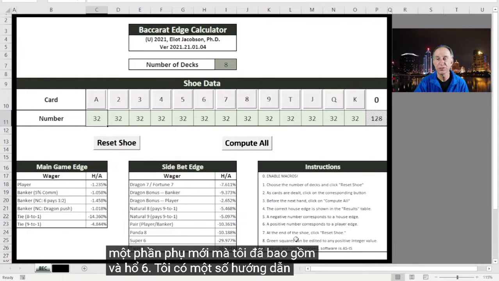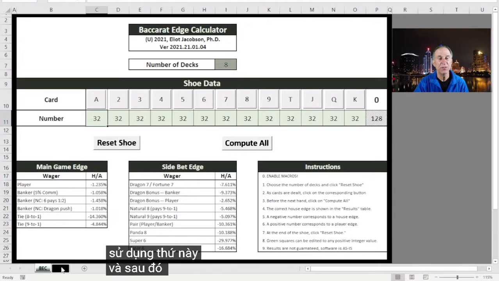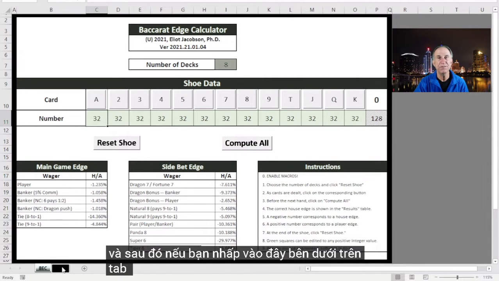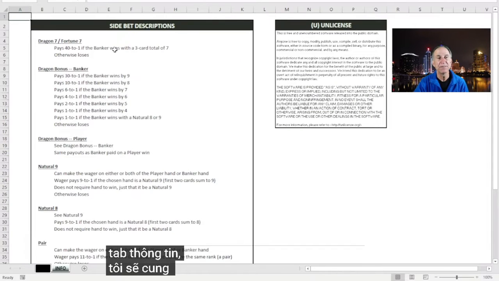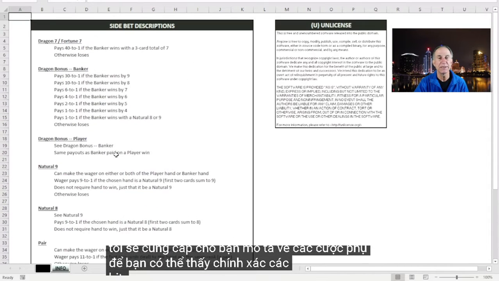I have some instructions over here so you can read through how to use this. If you click down below on the Info tab, I give you descriptions of the side bets so you can see exactly what they are.